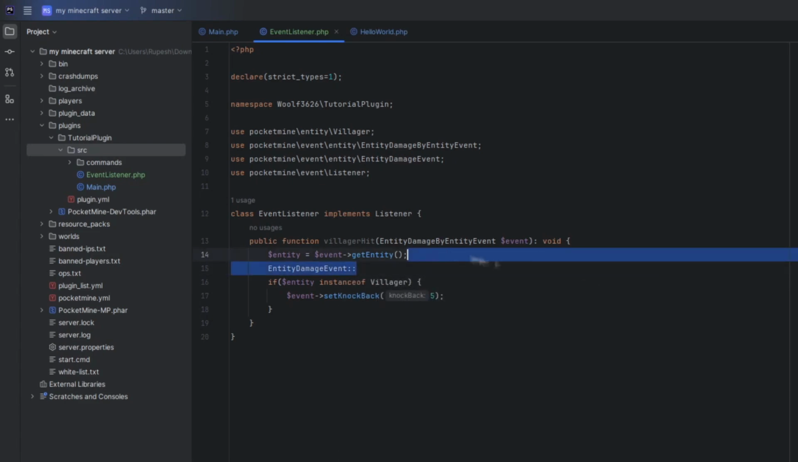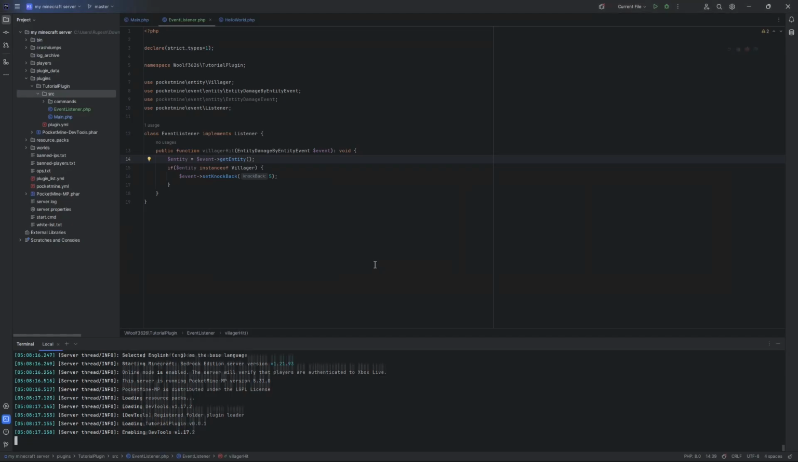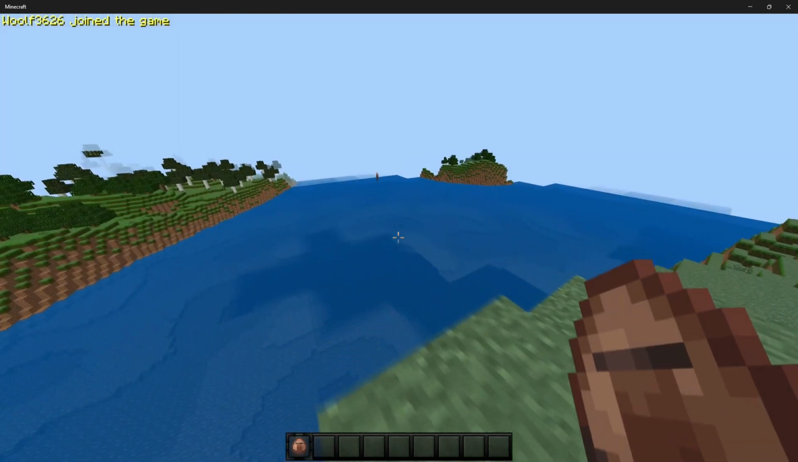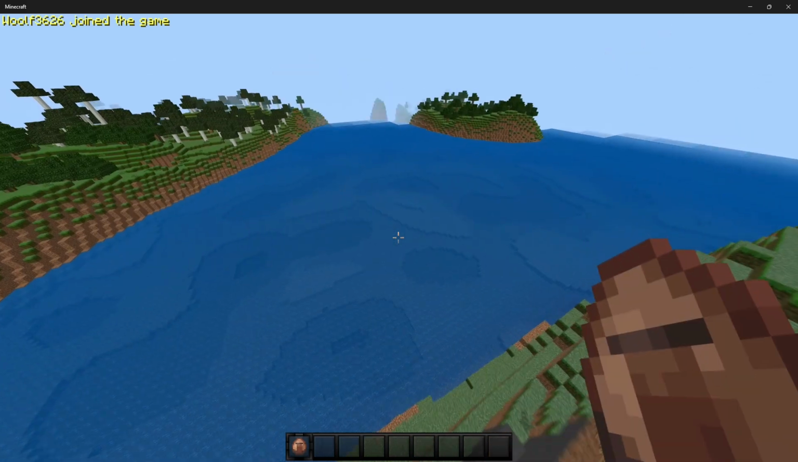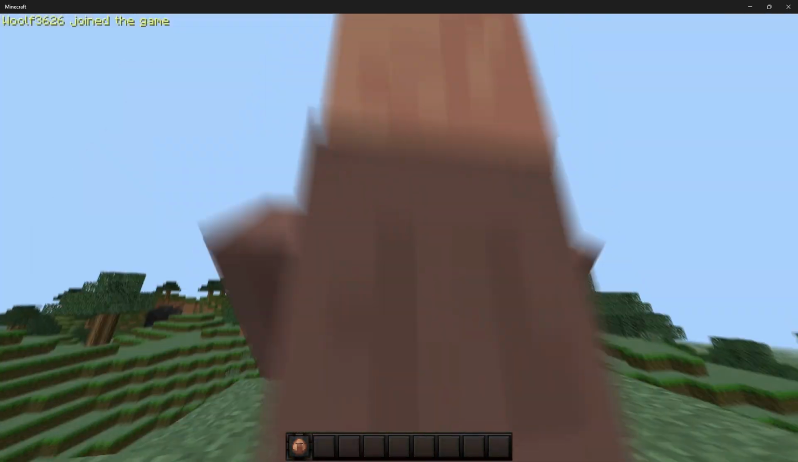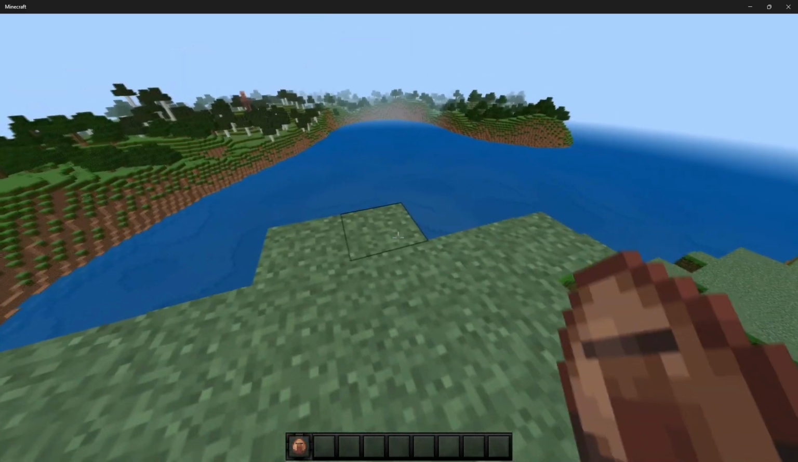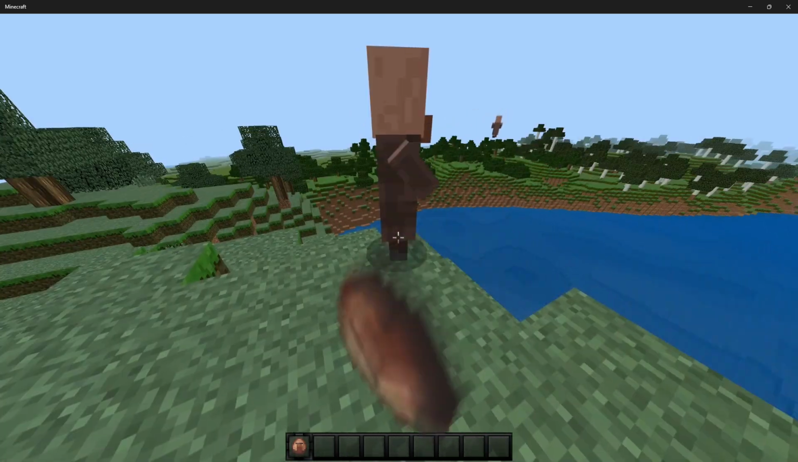Really, it's really nice. Knockback 5 though. Let's see. Yeah, sends them absolutely flying. There's loads of stuff you can do with it though. You can summon lightning down to strike them. You can do just loads of stuff.